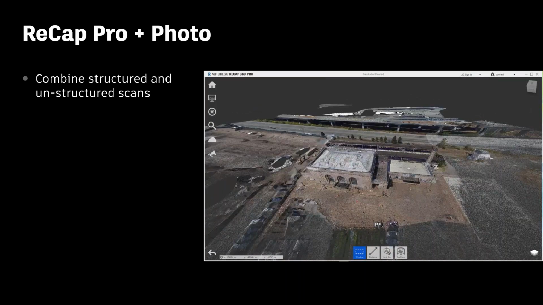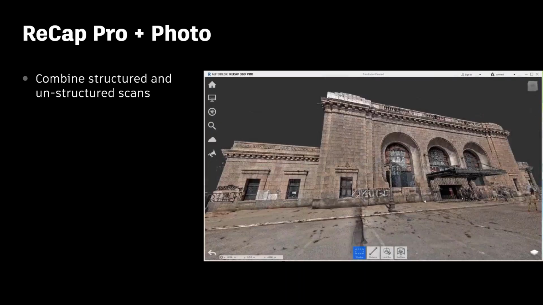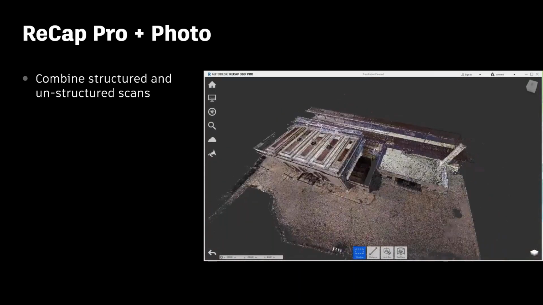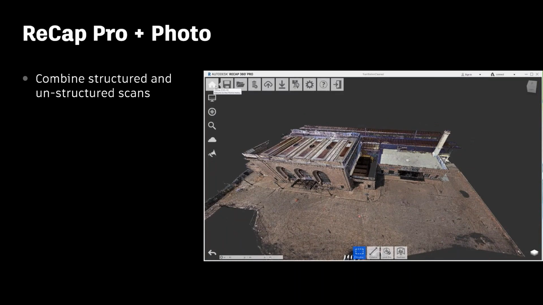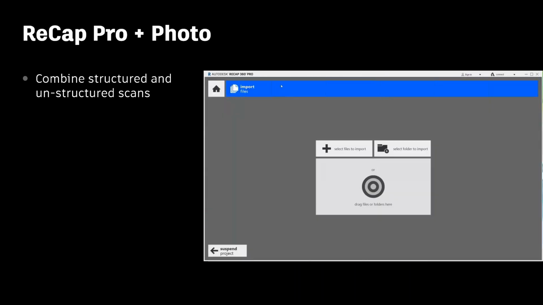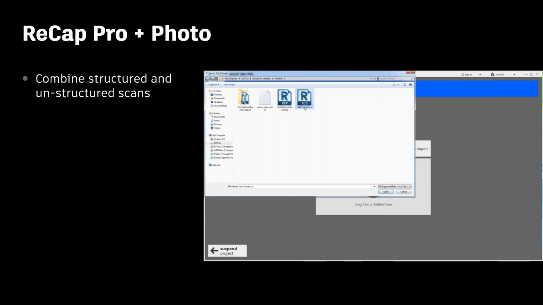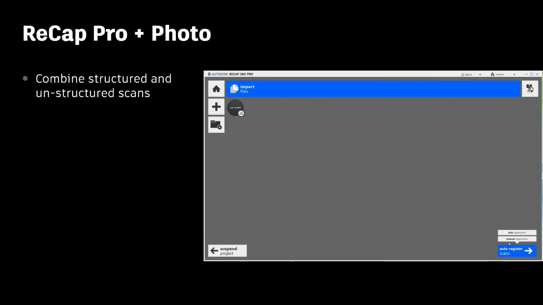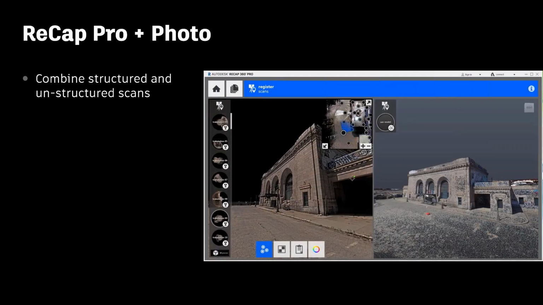Have to point out though, you do need at least one structured scan to combine the two here. So do make note of that. If you have 2 unstructured point clouds, it's not going to work.